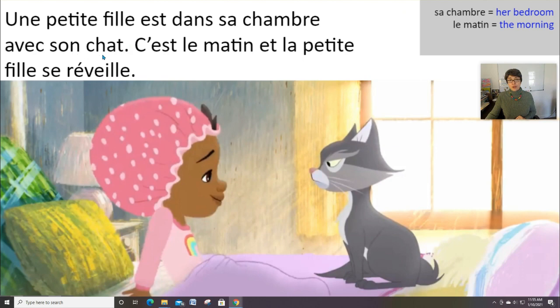Avec son chat, with her cat, I can point at the cat, I can make a sound effect, meow, meow, son chat. C'est le matin is morning, and pointing at the window is not going to cut it. So le matin is again something that I have to be specific about and put a translation at the top here. Et la petite fille, again, I can point, se réveille. I can easily go into a gesture. Oh, elle se réveille. Elle se réveille. So that's the modification that I make when I narrate a movie talk online.